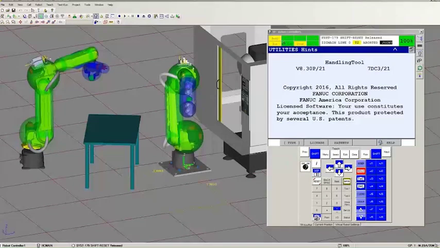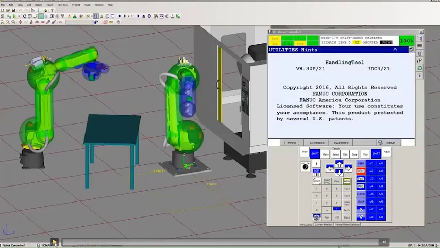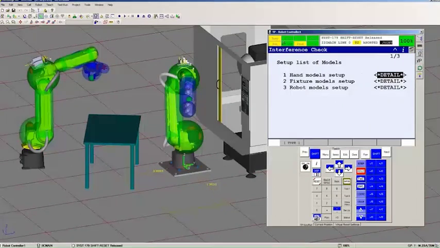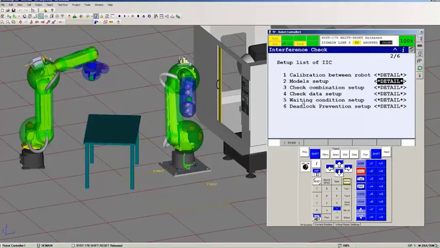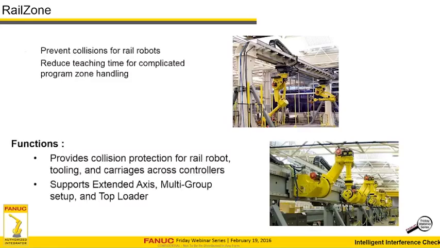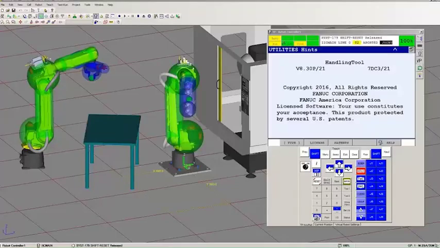So here is a quick example of how to set up the automatic deadlock prevention. If I were to set up deadlock prevention between these two robots, they both run the same program. It's called IIC main. Go into menu, setup, interference, into deadlock prevention setup.